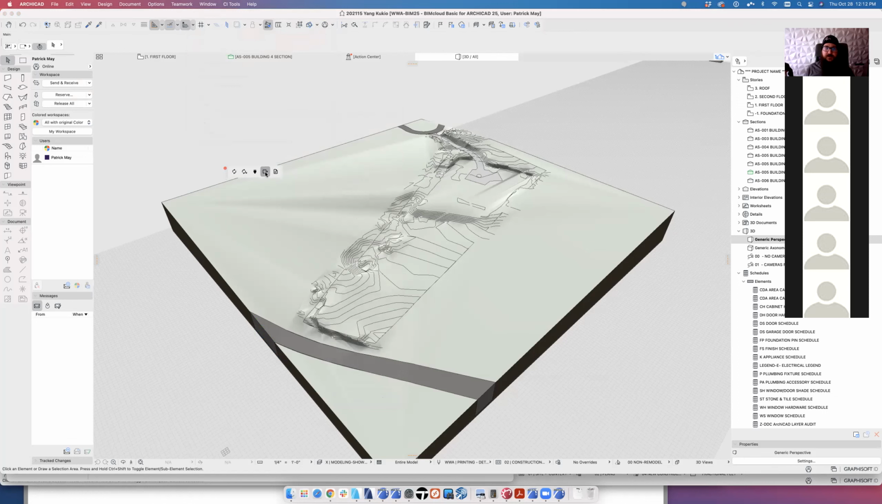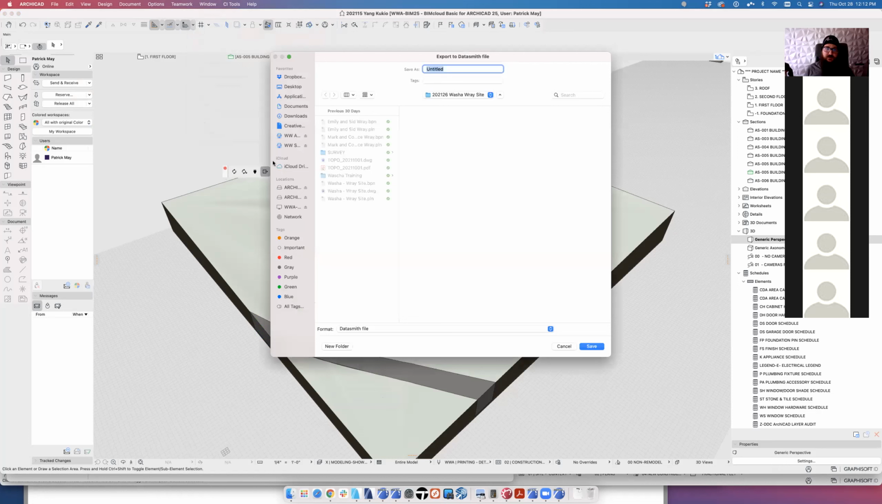From here, you can actually export directly to, let's see, let's go to the desktop, for example. You can export to the desktop for a Datasmith file, essentially. And then that can be imported directly to Twinmotion, just like an FBX would be. So the workflow there isn't any different.